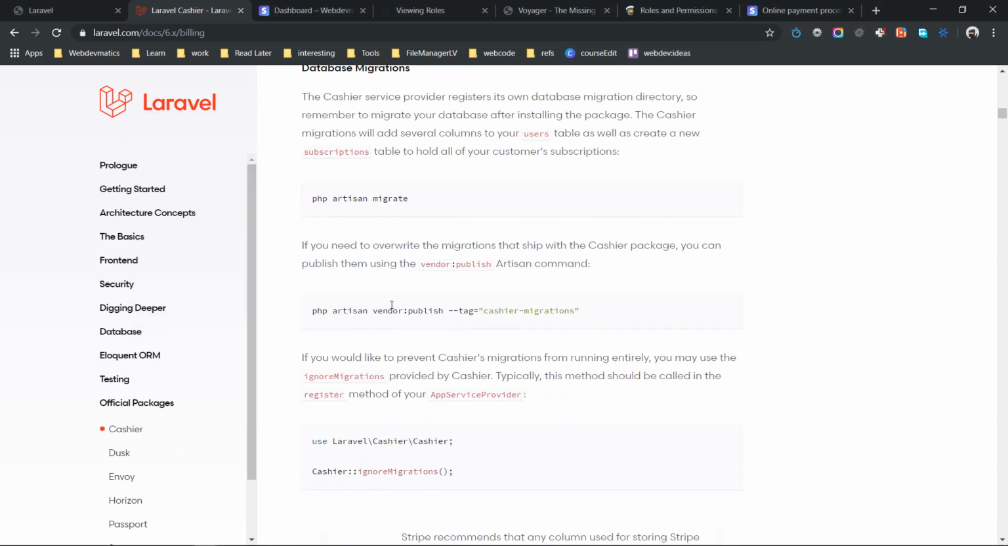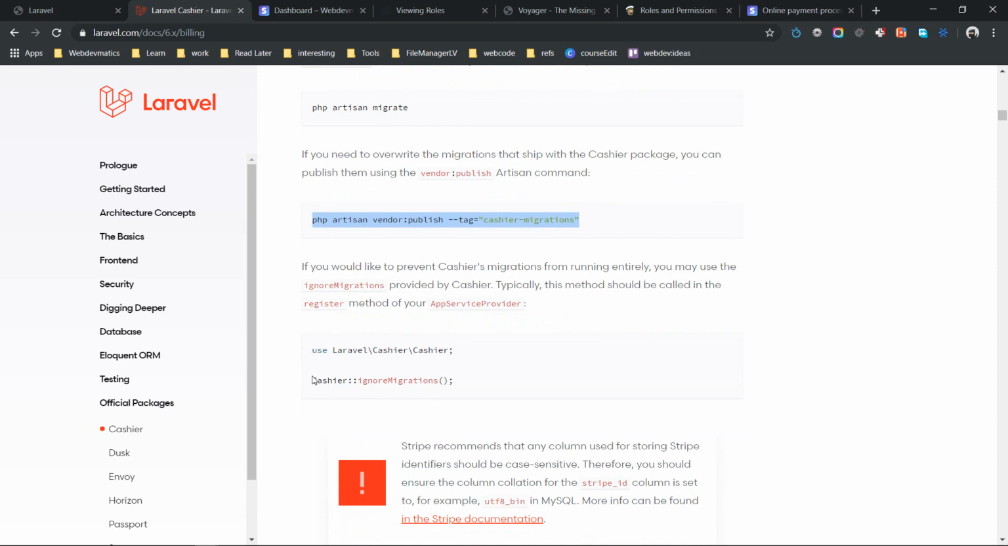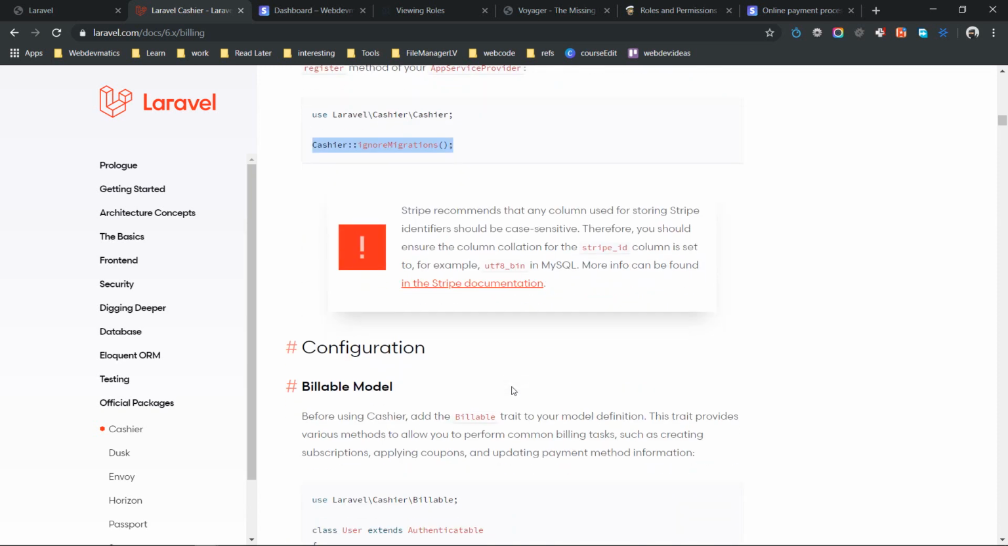Once that is done, if you need to alter these default migrations, or if you want to add some more fields to those default tables, you can first publish the migrations, then alter them, and then migrate. All right, quite easy. If you want to ignore the migrations, all the information is available here.